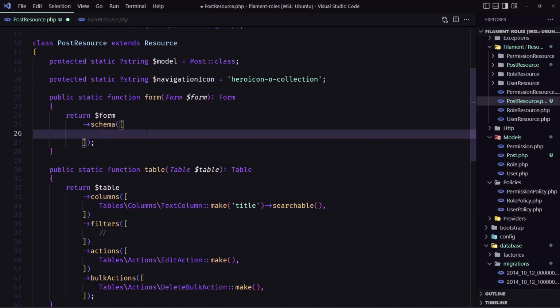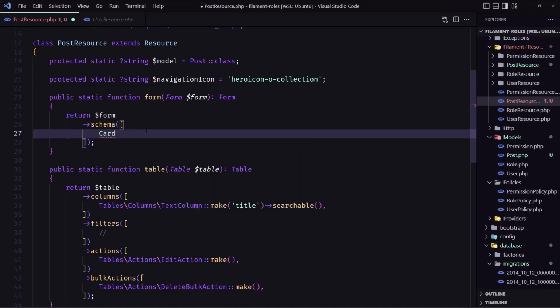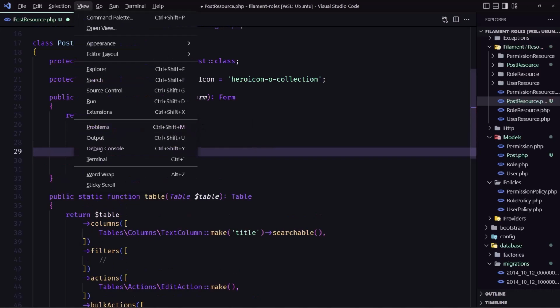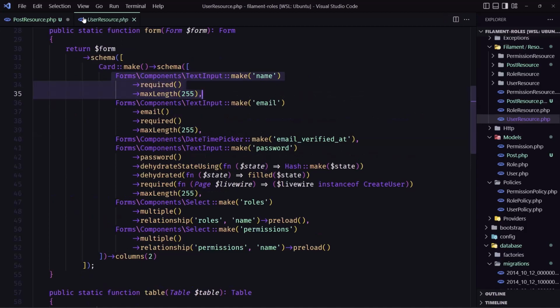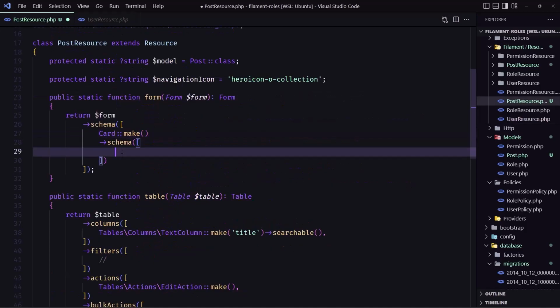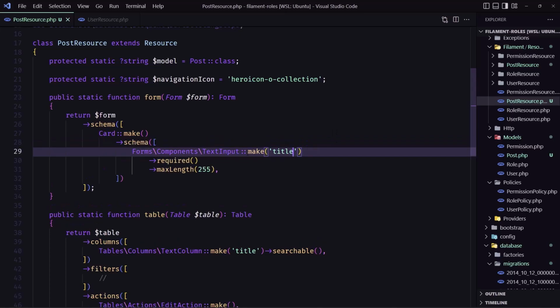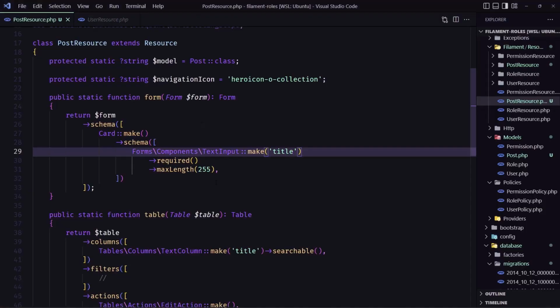For the form, also let's copy the first one for the name. First we need to add the card from filament form components, card make, and then we need to change the schema here, add an array and paste in what we have copied from here. Just change from name to be title. Okay, let's refresh, and yeah, we have the title, but we need also the content.